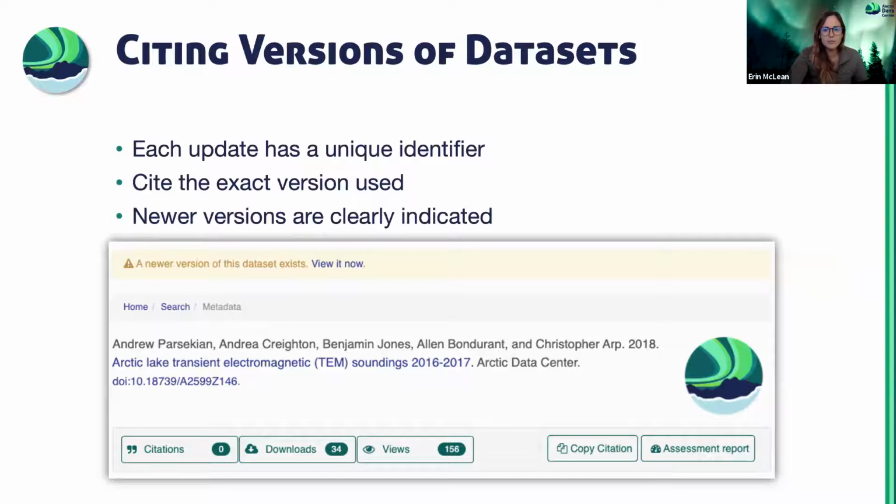If there's a new version available, you'll see this yellow message: "A newer version of this dataset exists," with a hyperlink to the newest version. With this approach, any past uses of a DOI, like that would be cited in a publication, those will remain functional and will reference the right version of data that was used.